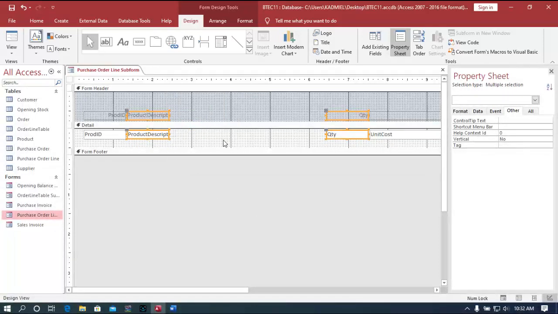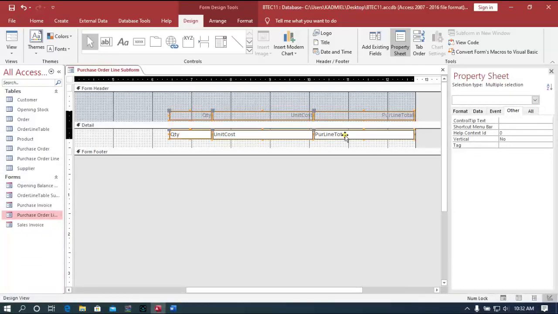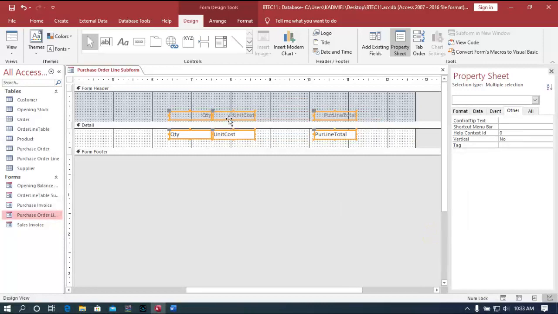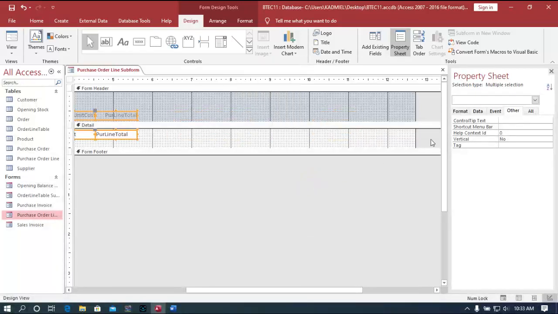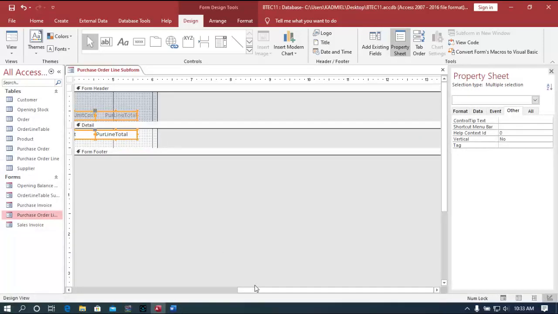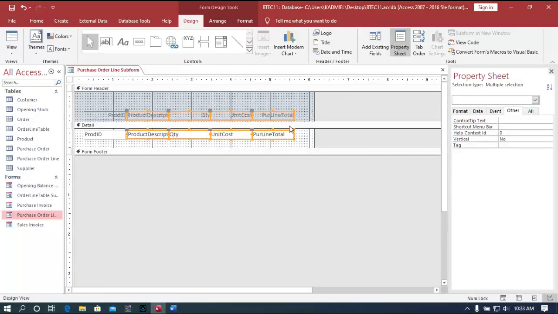Then after everything, we shall include the unit cost and the purchase line total, and set that one to the narrowest. Then we align everything to the left to close the space. After closing the space, you close the rest because we don't need them. Okay, so this is how it will be.